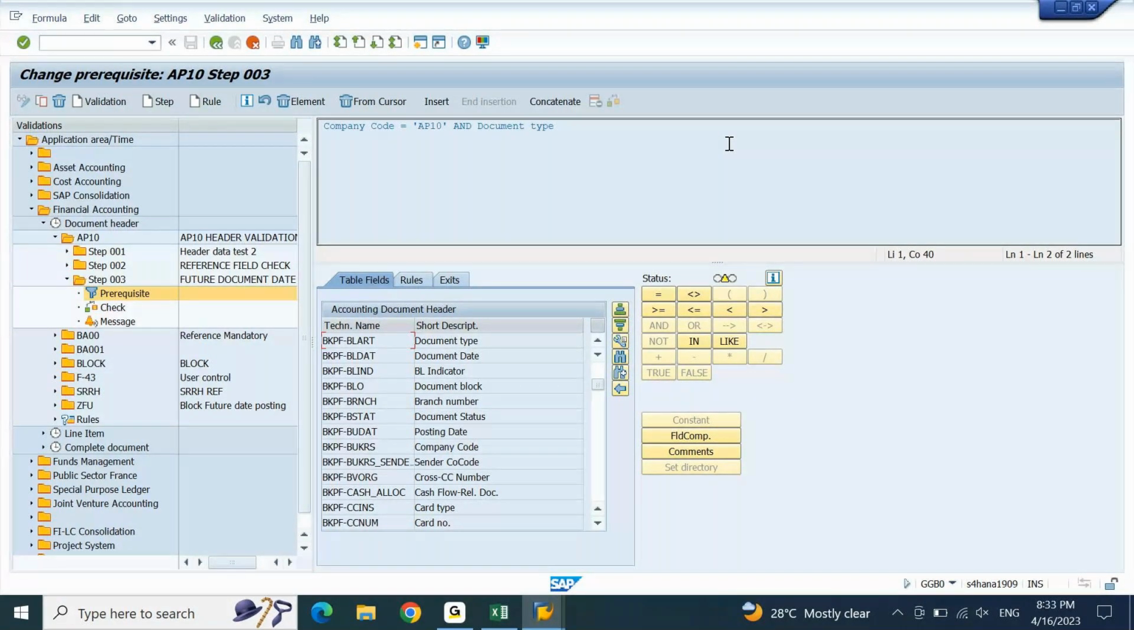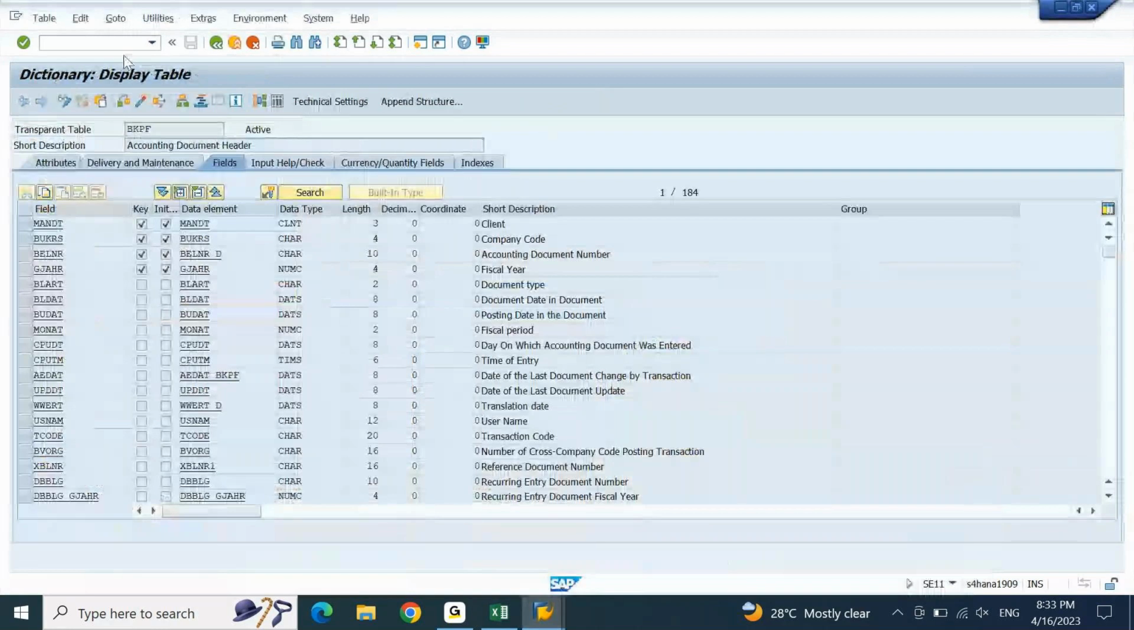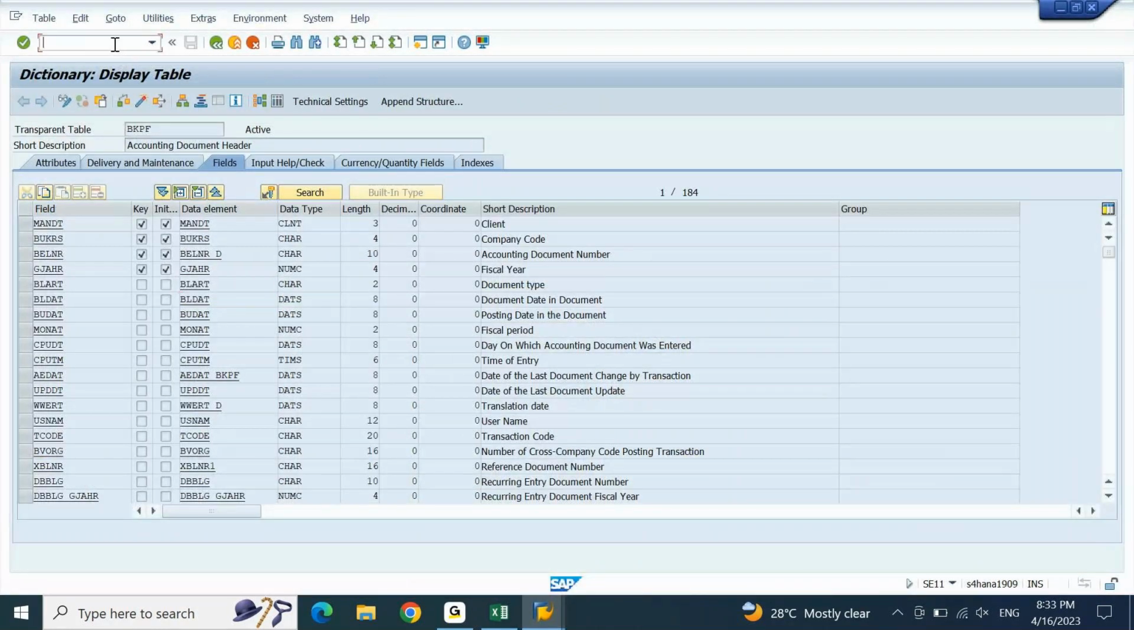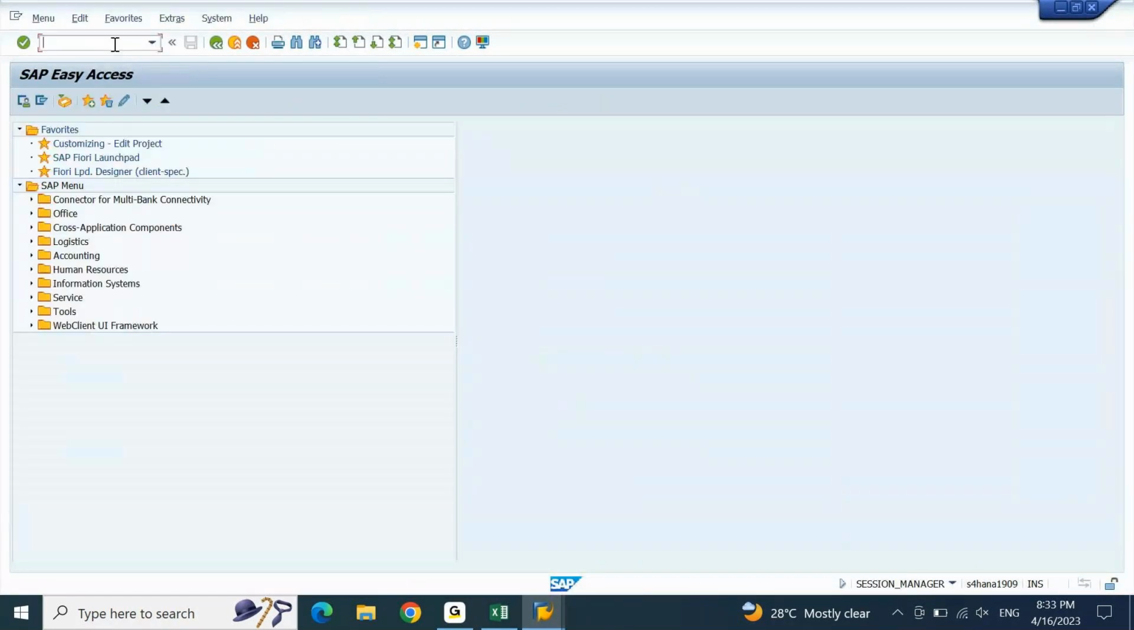Now document type I am going to refer in a set. Before you refer in a set, you must create a set. Now to create a set, let's go to GS01. What is the transaction code?